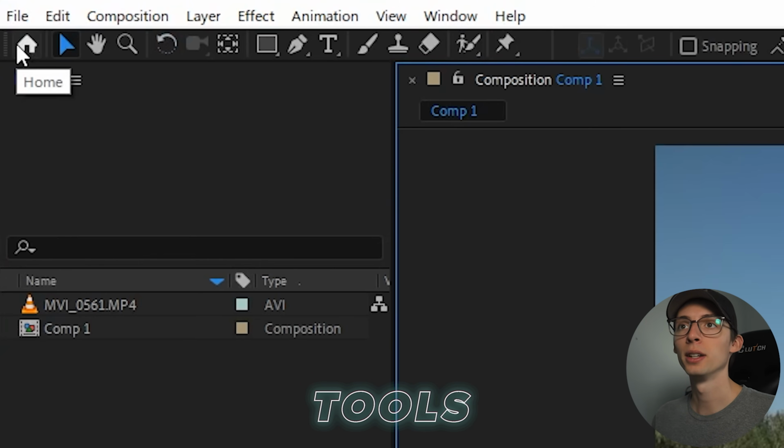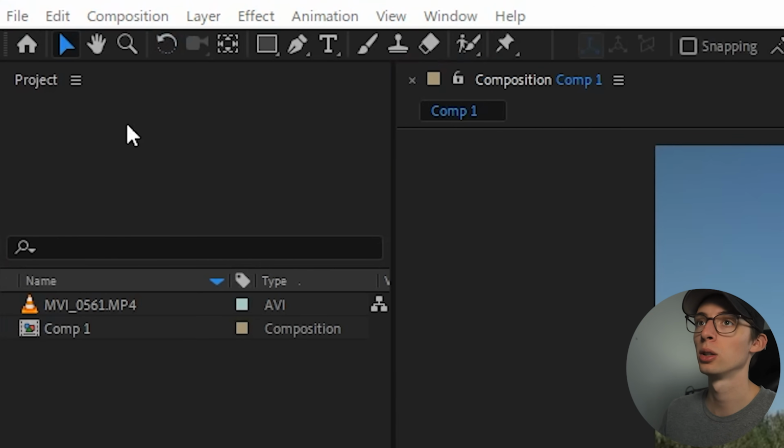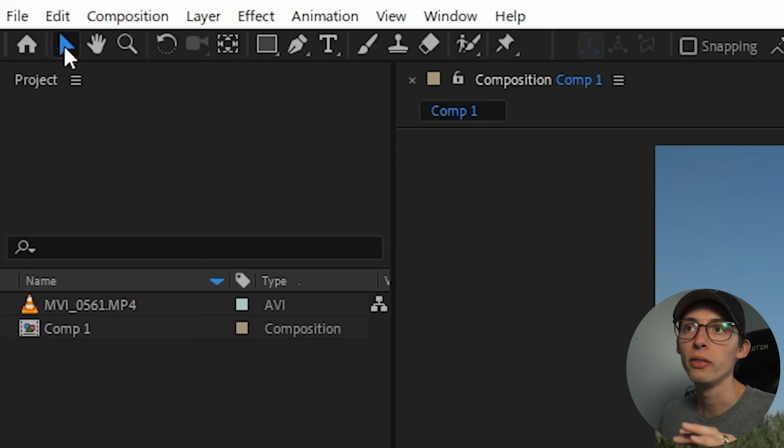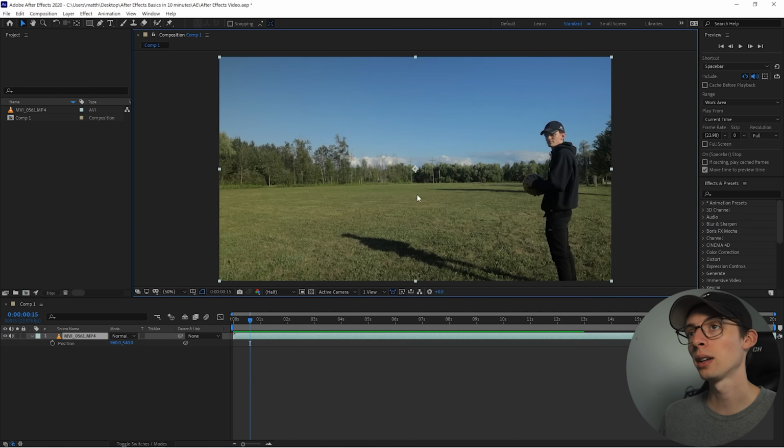So up at the top left here, we have the home button, which will bring us back to that launcher window that we first saw when we opened the software. And then beside that, we have the selection tool. This will allow us to select and move things around.